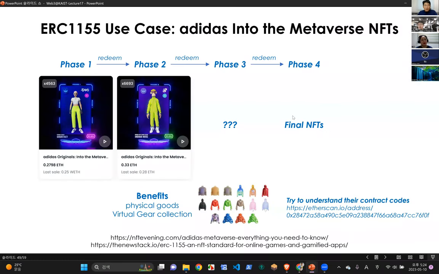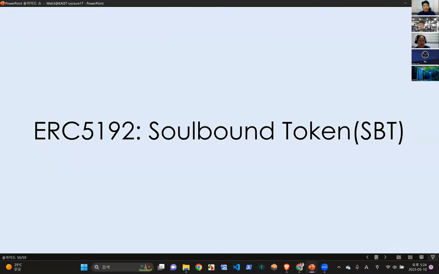Okay, let's get back to the slide. So I finished ERC-1155, and we will have a 10-minute break until 35, and then we will come back to the last topic: soulbound tokens. Okay.